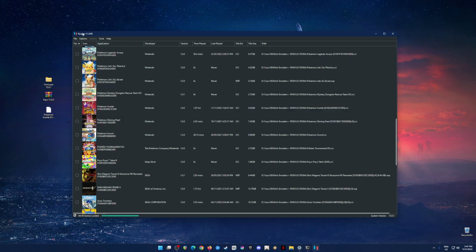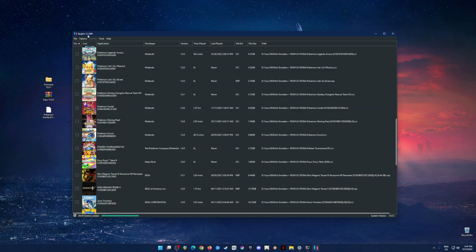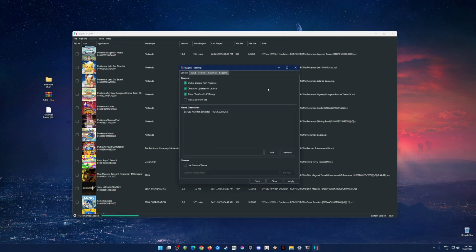So the next step now is to optimize your Ryujinx emulator in order to play these Nintendo Switch games. So go to Options, go to Settings, and then just pause the video and copy my settings from here on out. The game directories should be the folder wherein you will put your Nintendo Switch games, and that game should be in XCI or NSP file format. But in this video tutorial, I'm using an XCI file format of Pokemon Scarlet.